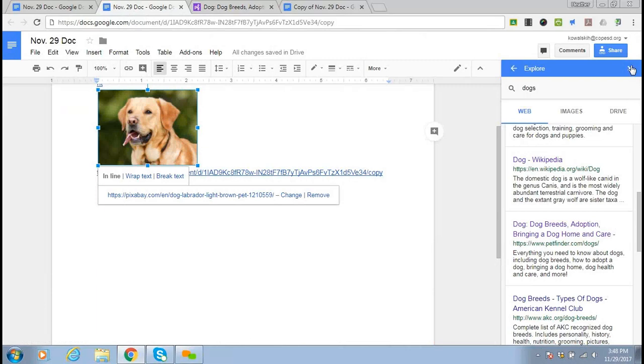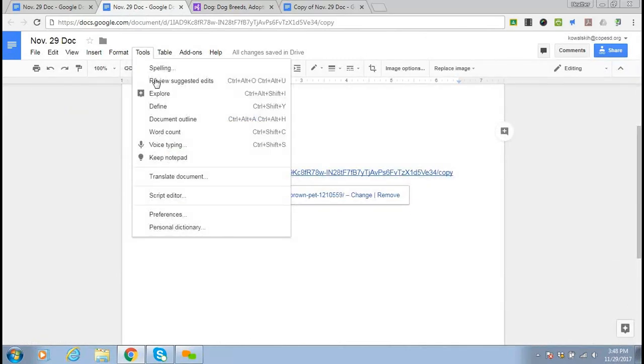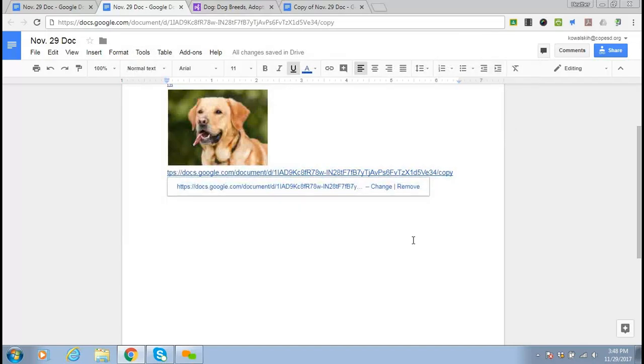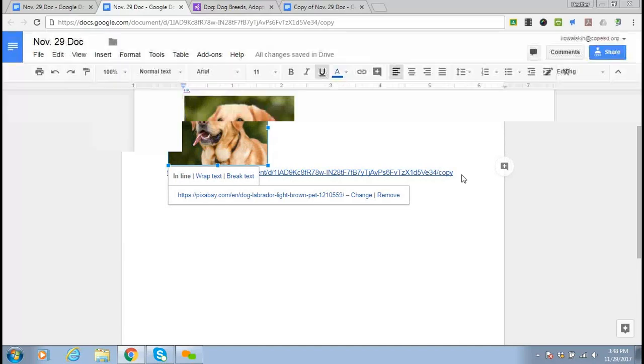You can also find Explore not just from the bottom right, but if you look up in Tools, right here is Explore as well. And you can see that there's a shortcut, Control-Alt-Shift-I will also bring up that page if you're into the keyboard shortcuts. So while we're on talking about the tools, another really awesome tool is the voice typing. So I'm going to, oops.